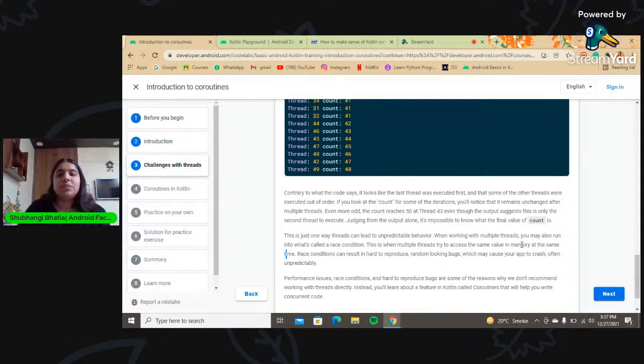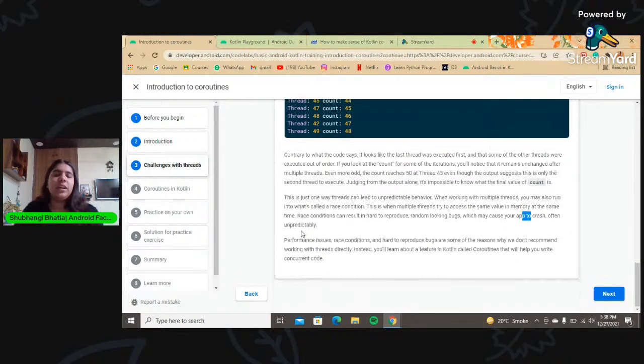The race condition can result in hard to reproduce, random looking bugs, which may cause your app to crash, often very unpredictably. So ये सारी चीज़ें, रेस कंडीशंस, हार्ड टू रिप्रोड्यूस बग्स, परफॉर्मेंस इश्यूज, इन सब की वजह से they don't recommend working with threads directly.